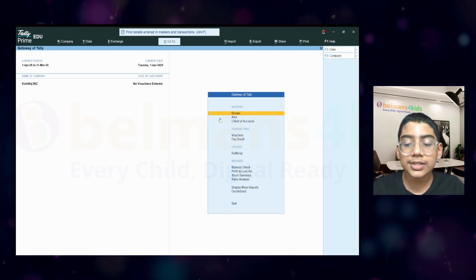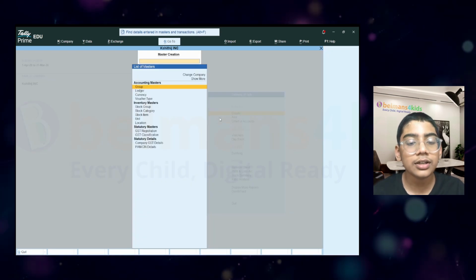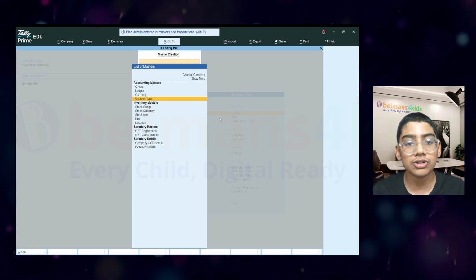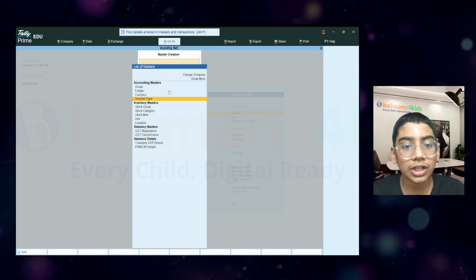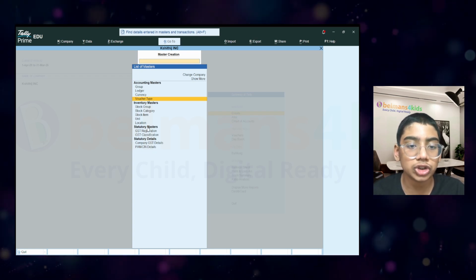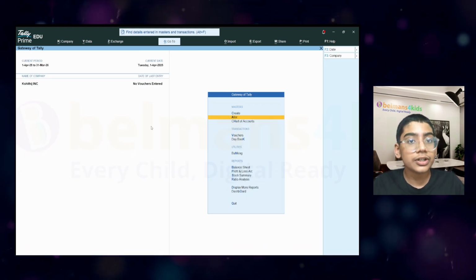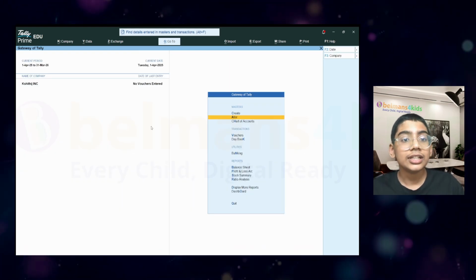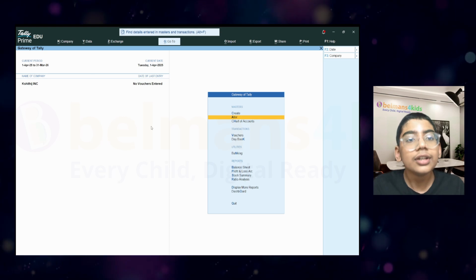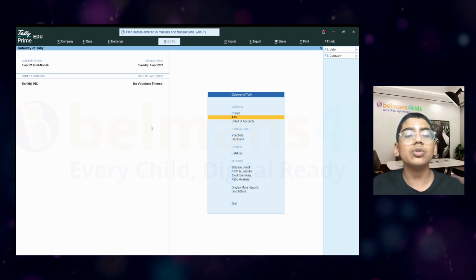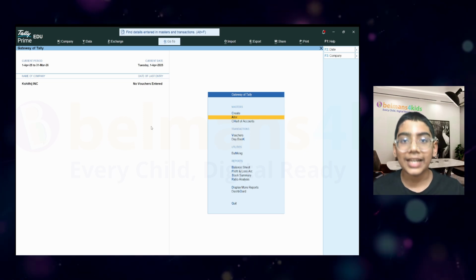Now, in the masters, if you press on create for the first one, it will ask you to create a group, a ledger, a currency, a voucher type, under accounting masters, and inventory masters, there's stocks and other stuff. Now, since we have understood a little bit about Tally, let's create a journal entry. To create a journal entry, the first thing that we need to do is create a ledger.